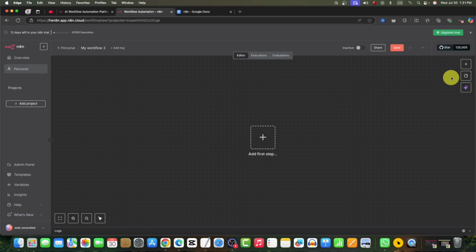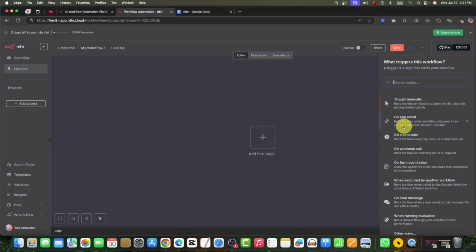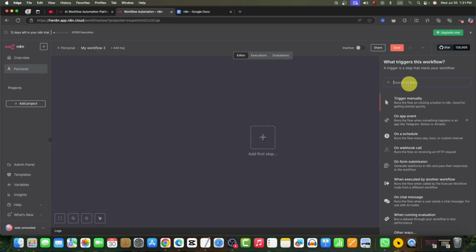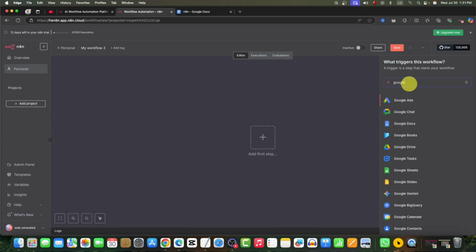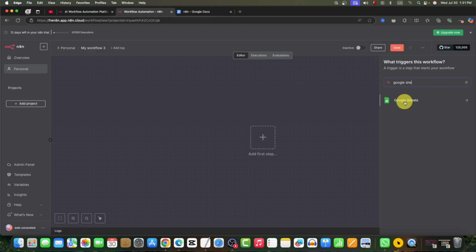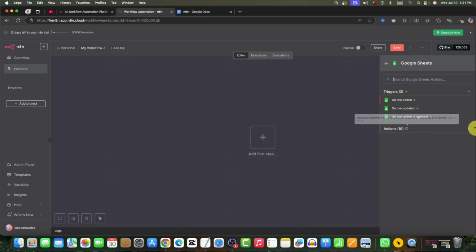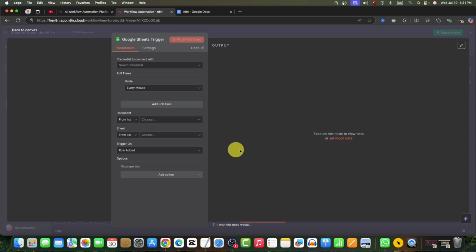So on the right side here you can see plus icon. You can add node from here. Also you can add it from here. Just click on plus icon and then you will see all of the node here, or you can search any of node like Google Sheet or any other node. Just click on that and then the node will be added.